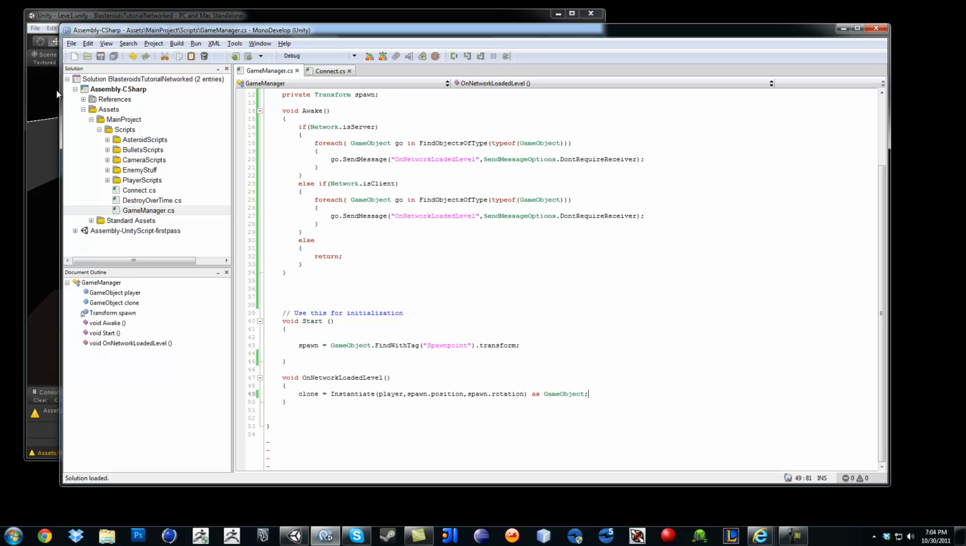Since the server is going to instantiate everybody, in here in front of the instantiate word you're going to say network.instantiate, and then at the very end after rotation just put a comma and put a number. That stands for a network group, and that's all it's instantiated throughout the network.